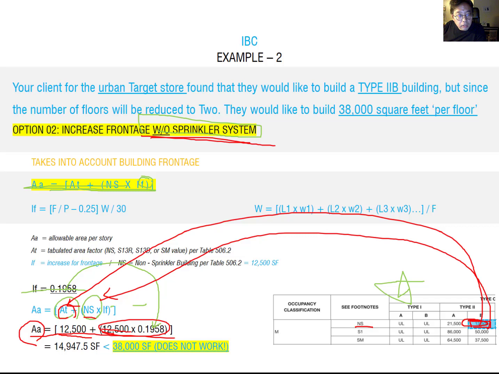But now from the calculation, you can get 14,947.5 square feet with a non-sprinkler system. But once again, the client asks you to build up to 38,000 square feet per floor. But it says only 14,947.5 square feet per floor. So it means it doesn't work. It doesn't meet the client's request.